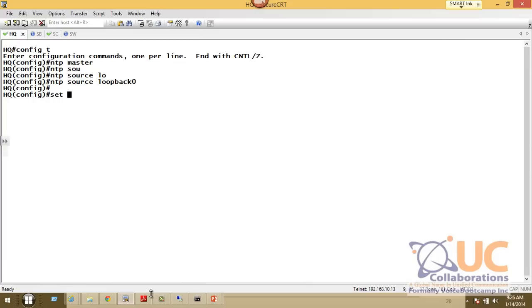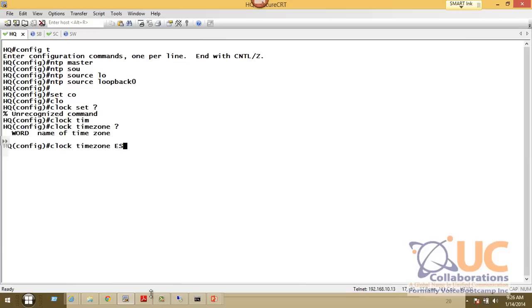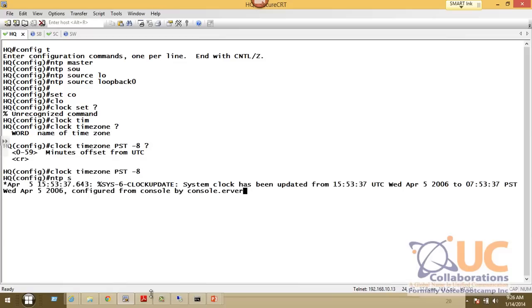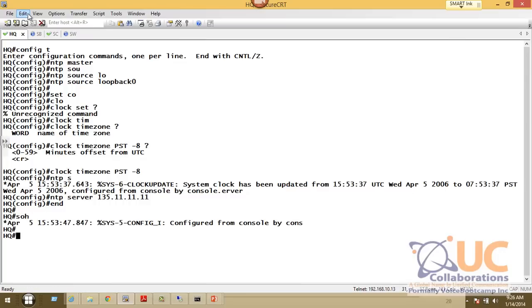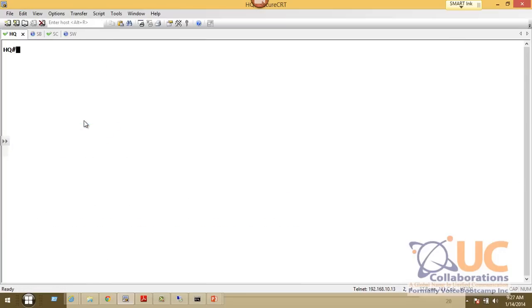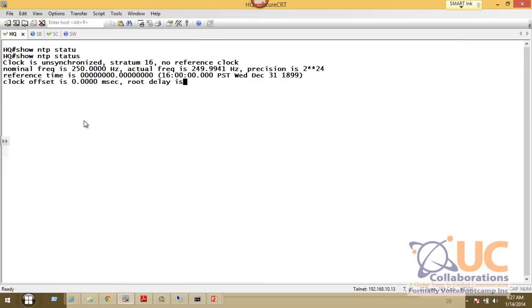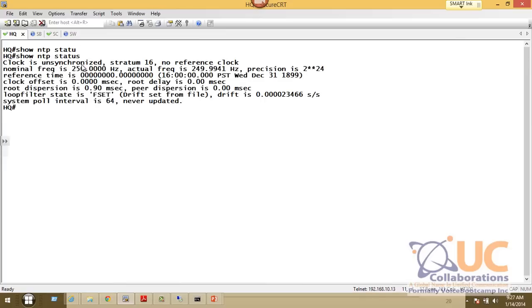Now if I want NTP to connect to an external site, then I will say set clock, set time zone PST -8, and then I'm going to say ntp server IP address of my NTP server, which is 135.11.11.11. Okay, so once that is done, you can wait a few minutes and then type show ntp status. It will show you ultimately that it's synchronized.